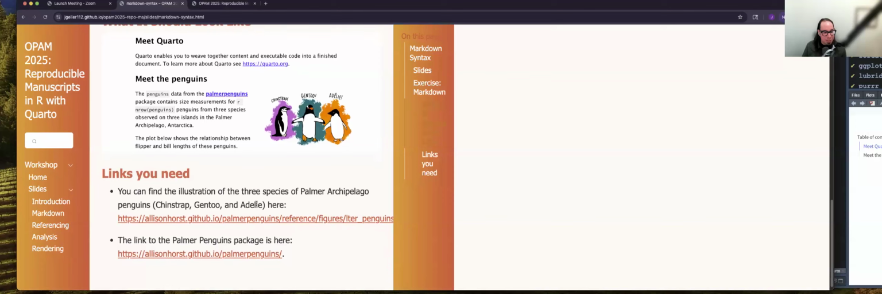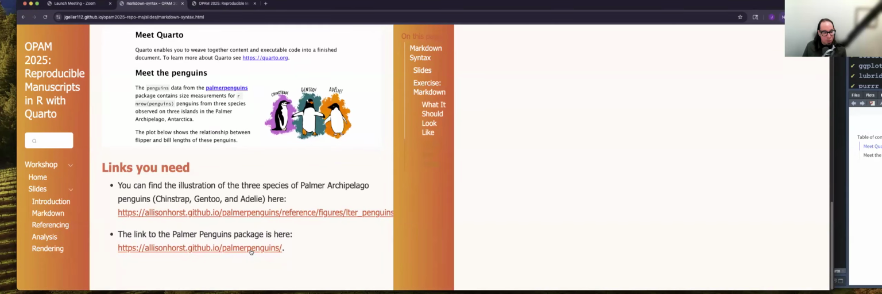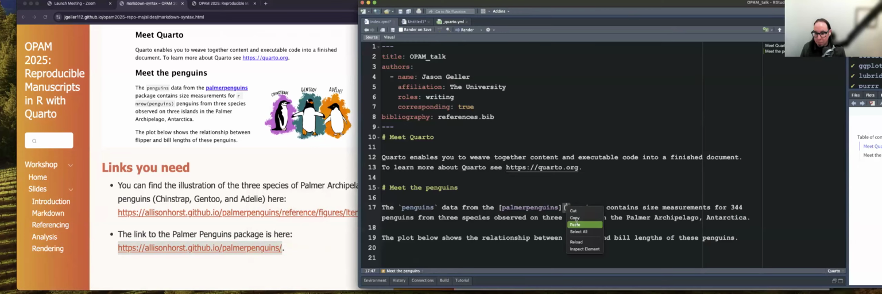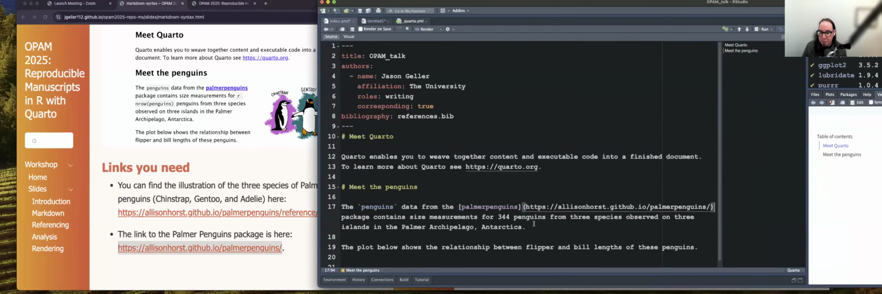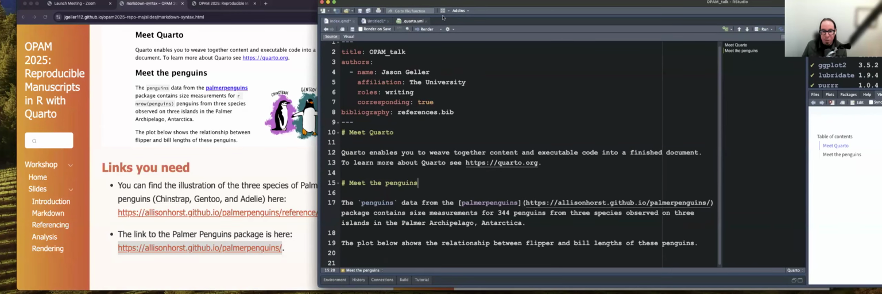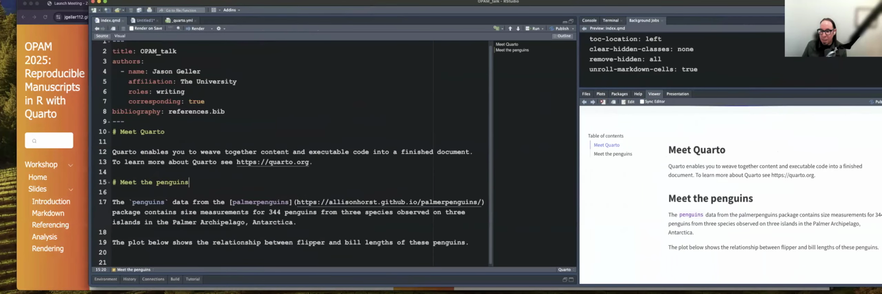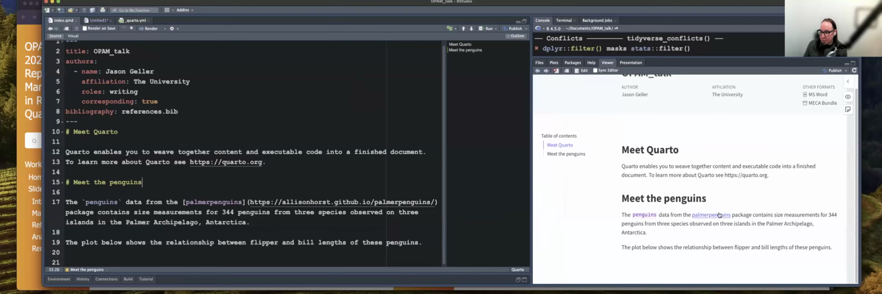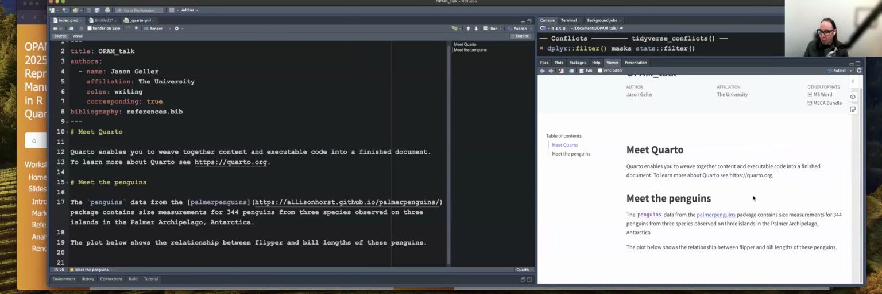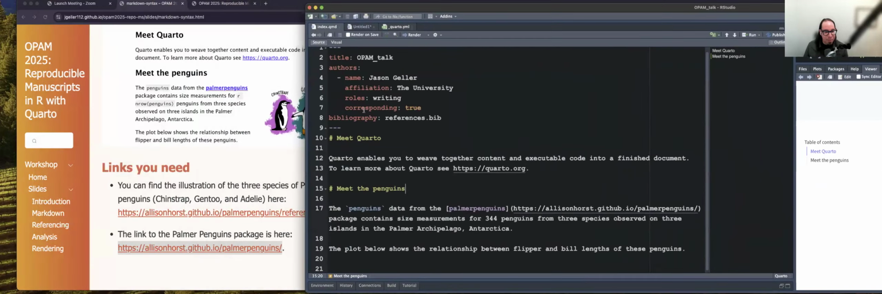So on the actual website itself, I have a whole bunch of links. So we could copy this link here and then copy it right here. There we go. So we've copied this into our brackets. So let's do this. All right, so let's go ahead and render this document again. So we've rendered the document, and now we see that the Palmer Penguins package has been hyperlinked here. Awesome. So again, starting to take shape.